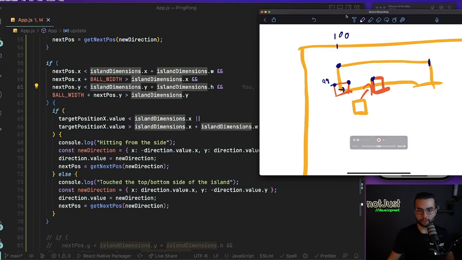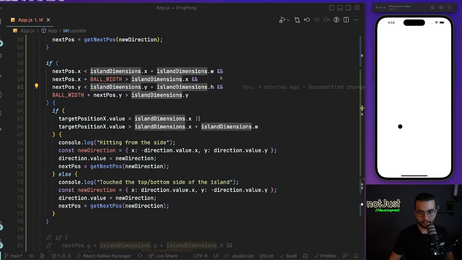Yeah, I think it works. I think it should be good in our scenario as well. Okay, so that means that we are done with one of the important parts, hit detection with the island. So this one for us is done, and we can go to the next step. The next step is actually interesting, player movement.